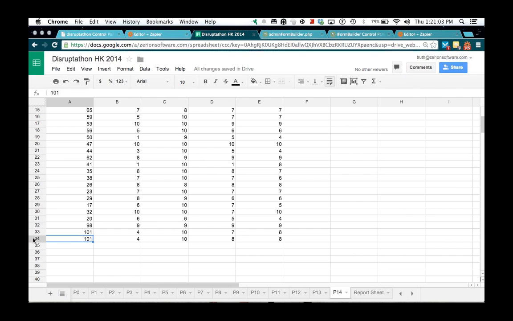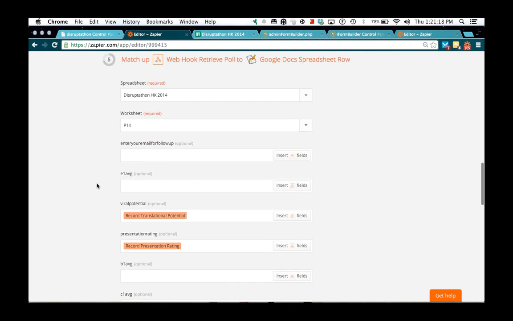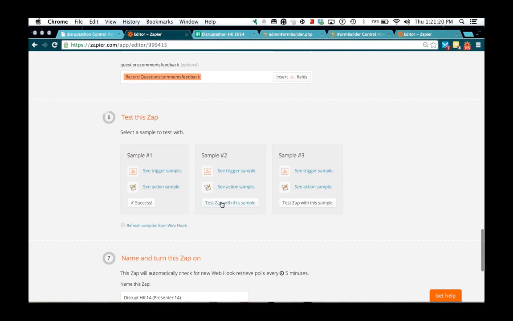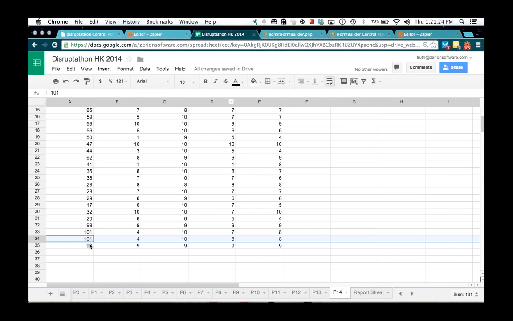So you can take a look at what the sample data is going to look like, what the action sample looks like, or you can just run down here and hit test the sample. So what this has done is it's literally just grabbed this trigger sample, so record ID 101 for this particular form, and it's then pushed it across to Google. So right now there's a new spreadsheet row in my Google workbook, and I will jump over there just a second. So it's in P14.